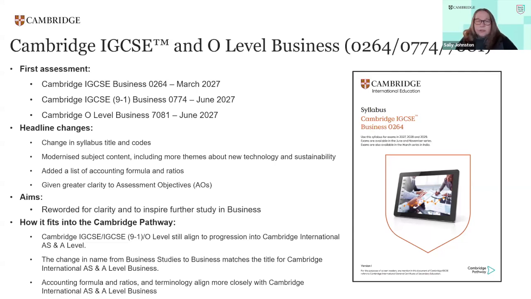I'm going to be talking about just a general overview of the changes to business. As you can see from this first slide, we've changed the name from business studies to business, and the three codes too. So business with the IGCSE is 0264, and that will be the first assessment in March 2027, as that will be in India. And the Cambridge IGCSE 9-1 business 0774 is going to be first assessed in June 2027, and the O-Level business 7081 will be assessed in June 2027 as well.